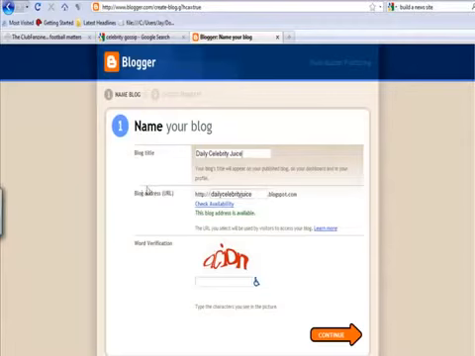This is important to check here. You see blog URL address? It'll be dailycelebrityjuice.blogspot.com, and it says check availability. You click that, and it says this blog address is available. Now this is the URL that visitors will be using to access your blog.